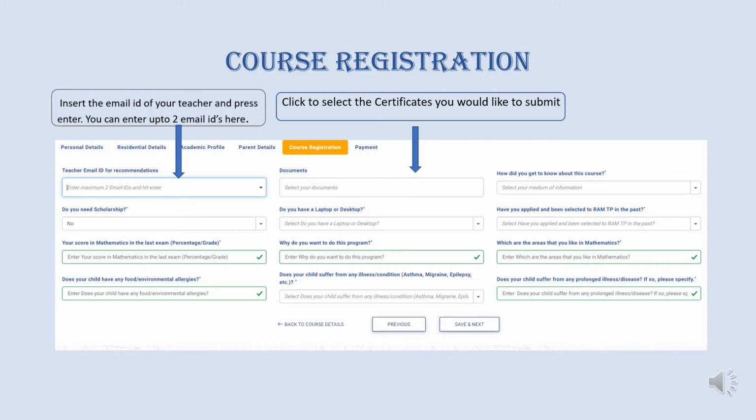The space provided for teacher recommendations allows you to enter an email ID. Enter the email ID of the teacher who is willing to provide a recommendation letter for you. Note that you have to type an email in the text box provided and press enter. You can enter up to 2 emails.